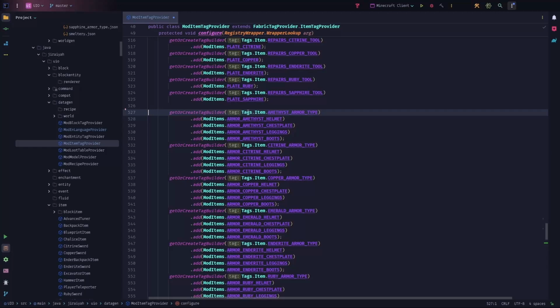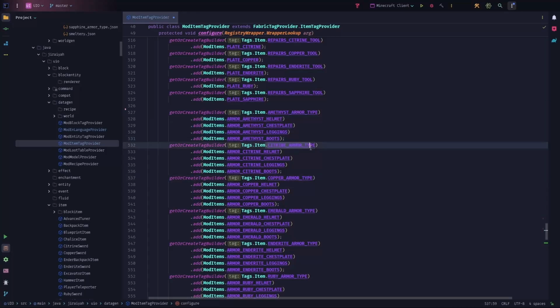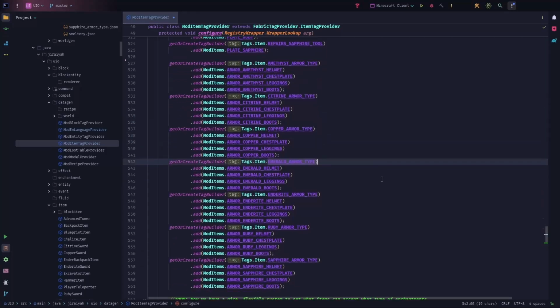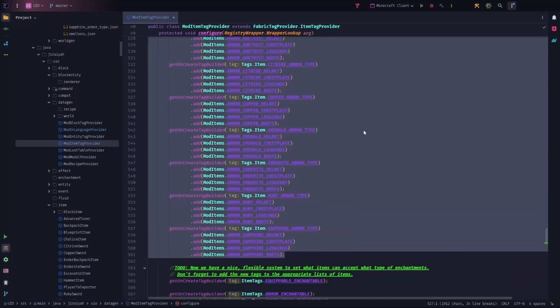Basically, what I'm doing here is that I'm creating a tag for amethyst armor type, and I'm adding all the 4 amethyst armors under it. And same thing is happening for citrine, copper, emerald, and things like that. And we will come back and take a look at the usage of this in a few minutes. Then we have this section.